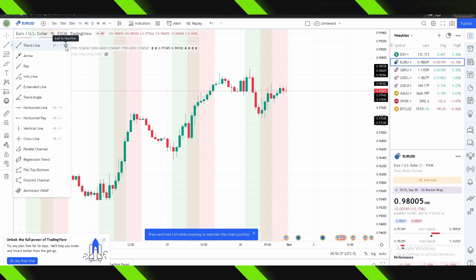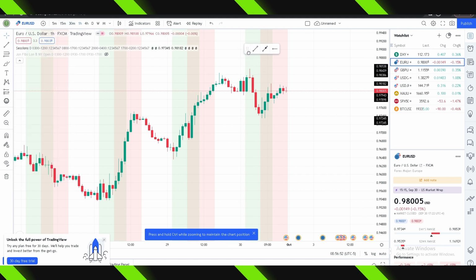Personally for me, I love using the trend line to draw my liquidity. I use my arrow for structure. I like using my horizontal ray for entry areas. And as you guys star it, just like the time frames, it actually creates a little favorite toolbar that you can drag around anywhere you want.